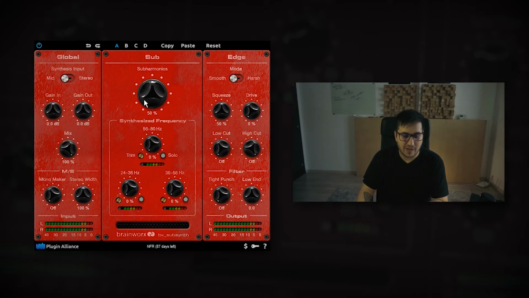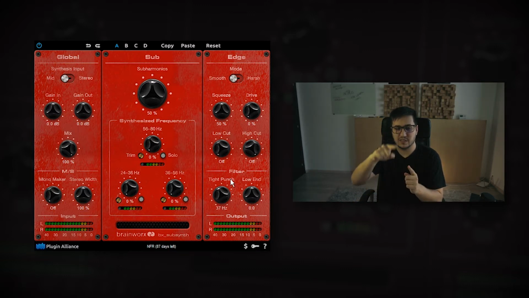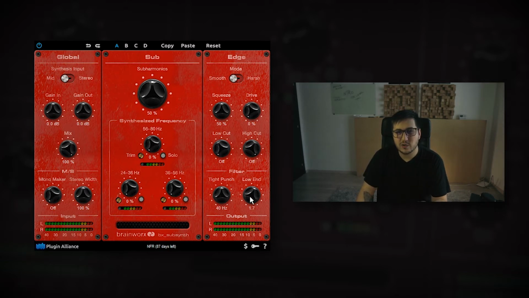On the sub, we have a master level for the subharmonics. We have three different frequencies, trim knobs, solo button. With edge, we can add some compression to the sound and we can add some overdrive filters for the processed signal. And we also have a special filter. This one is a Butterworth filter. It cuts the frequencies, but it also creates a resonant peak at that frequency. And with the low end, you can control the total output of the bass.